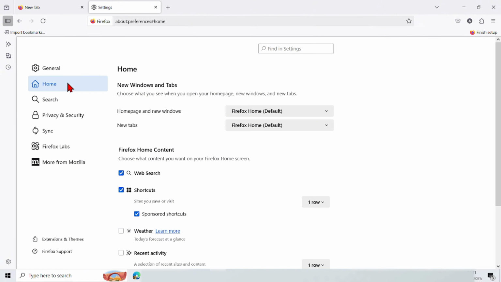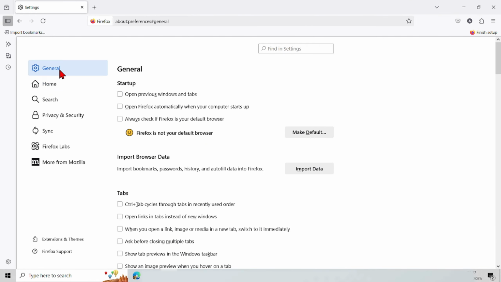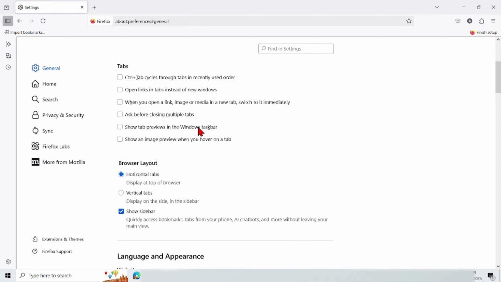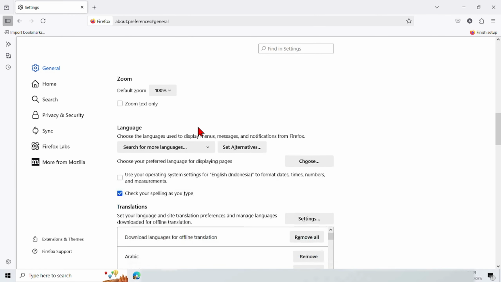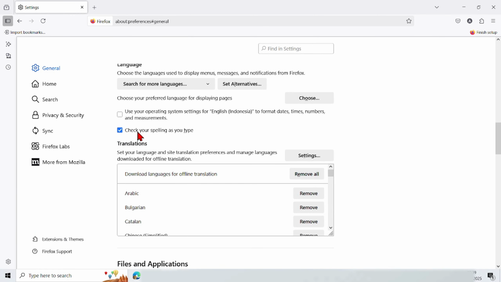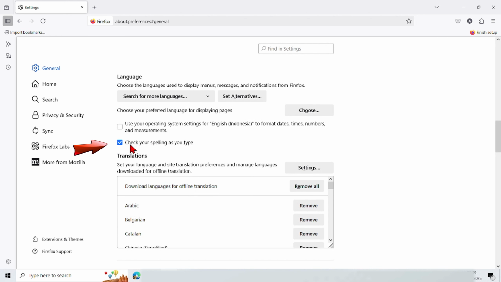Now here it is in the settings menu. Enter the general menu. Now here it is in the general menu. Scroll down to find the language menu. Now next. Tap here to disable check your spelling as you type. So that's it, the tutorial how to disable check your spelling as you type Firefox browser Windows 10.